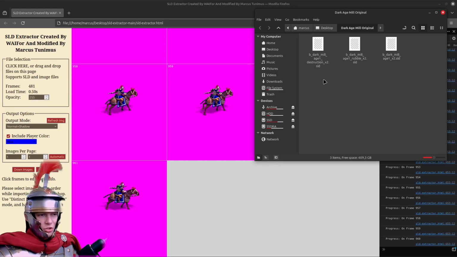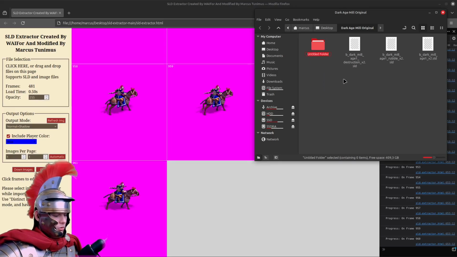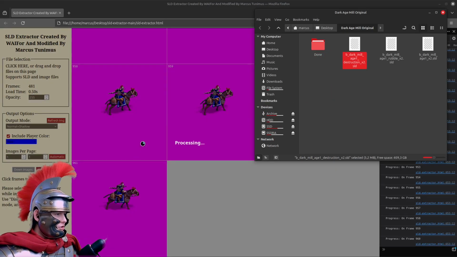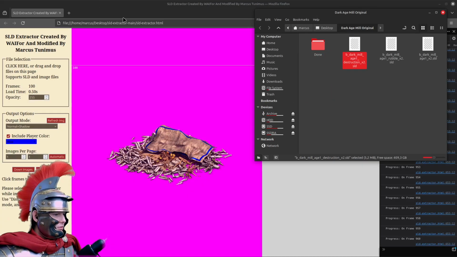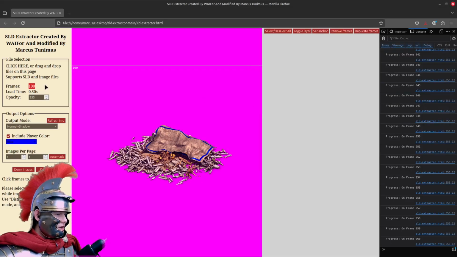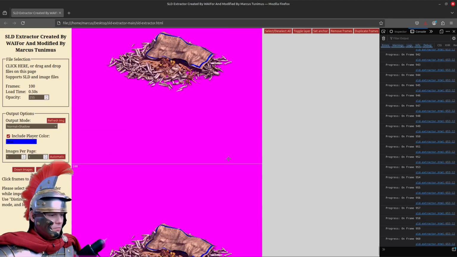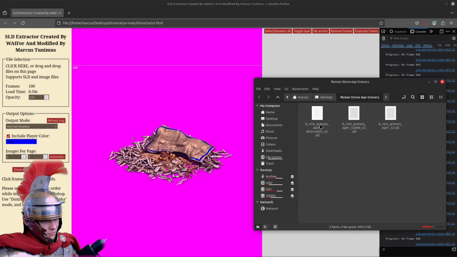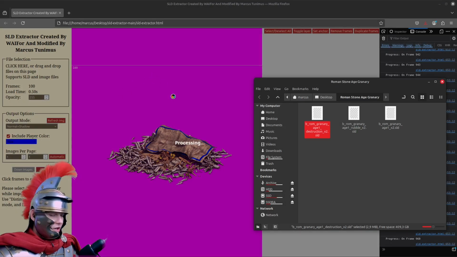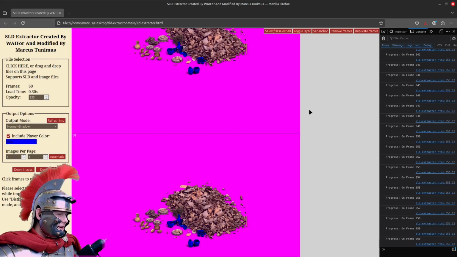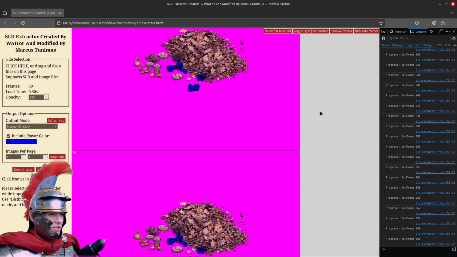And let's check. First, we'll do the destruction one. Actually, I'll create just a folder here. Done. Perfect. Now, let's check the destruction graphic. This is for the Dark Age Mill original. We see that it has 100 frames. Well, okay, good. Now let's check the Roman Stone Age Granary. Okay, drag and drop it. 60 frames. Well, here we see again that we can just duplicate the frames.